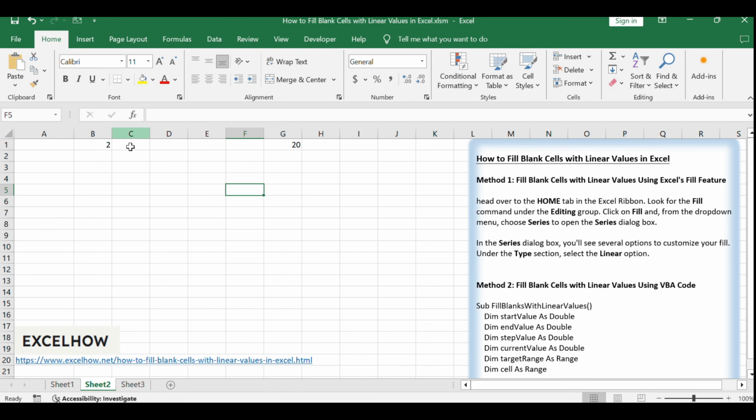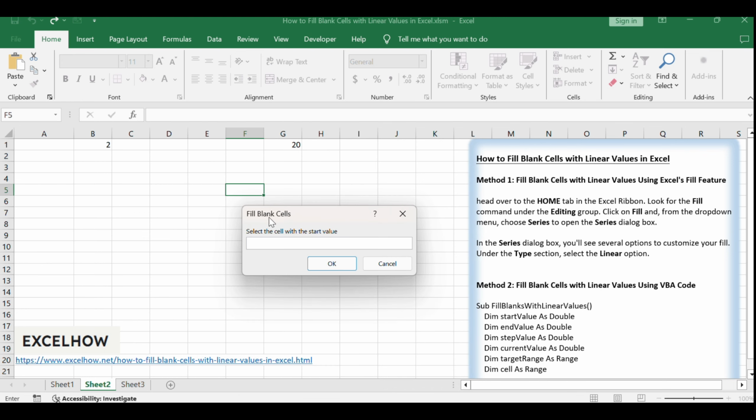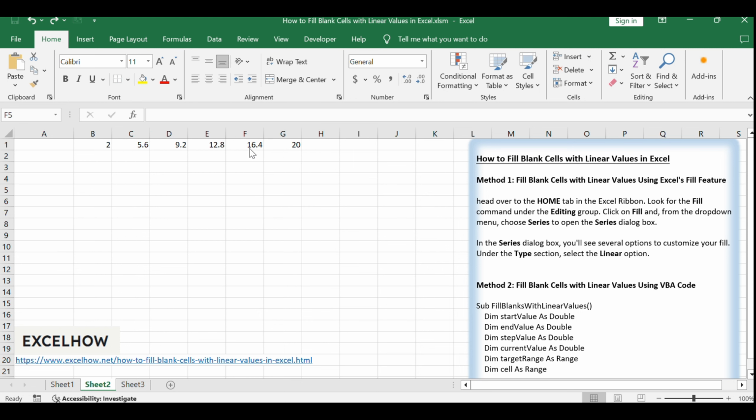Press Alt+F8, select Fill Blanks with linear values from the list, and click Run. Follow the prompts in the input box dialogs to select the Start Value cell, and enter the step value. After entering the required information, select the range of cells where you want to fill in the linear values. The macro will fill the selected range with linear values starting from the start value, incrementing by the step value until it reaches or surpasses the end value.